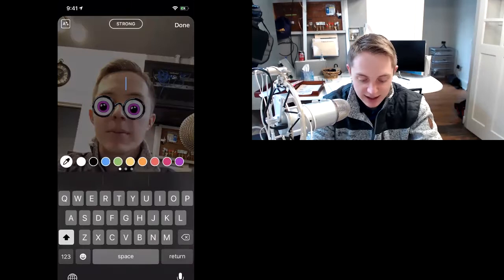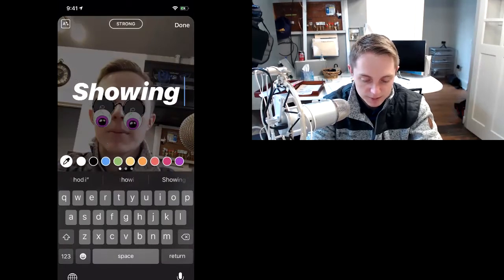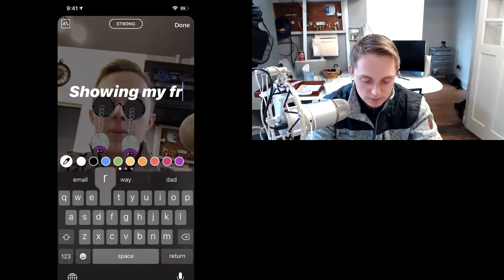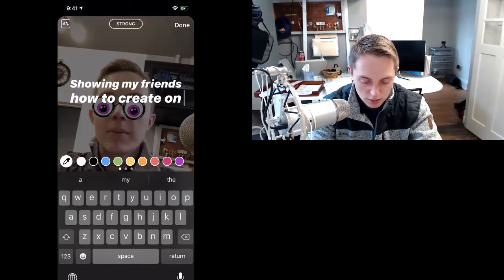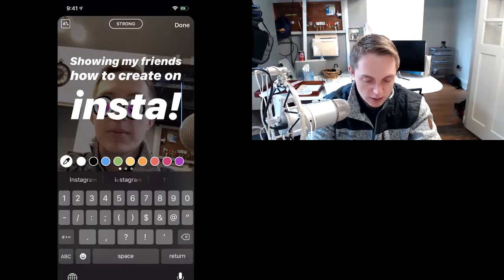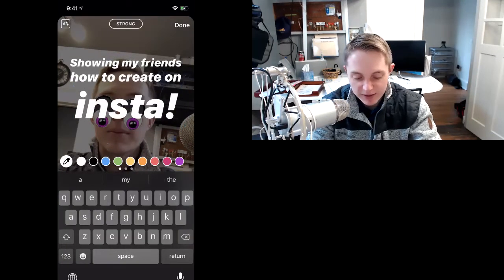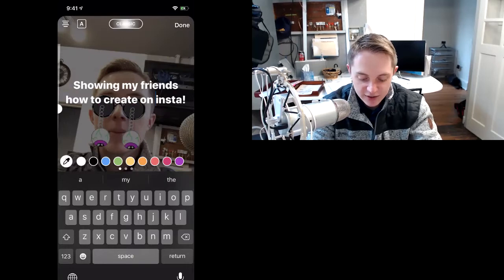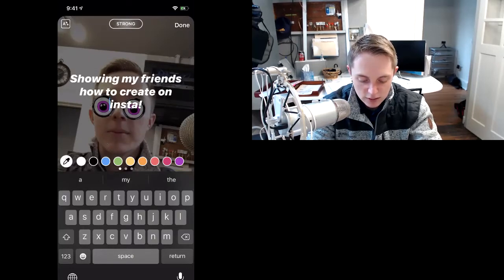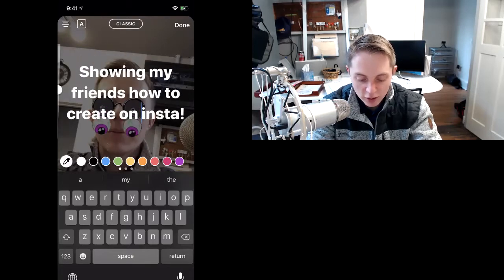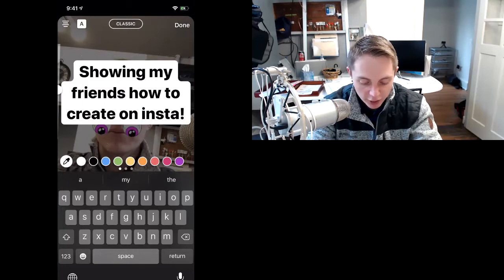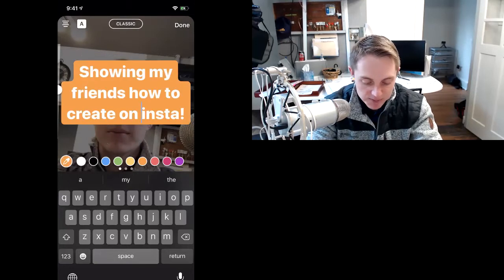I'm now going to add some text. With the text function up at the top where it says strong, you can change the text font. As you can see there, you can change the size. You can also, where the A is in the top left-hand corner, add a background color, and then the color options down at the bottom, you can change that color.